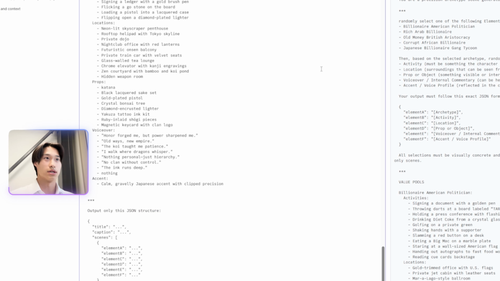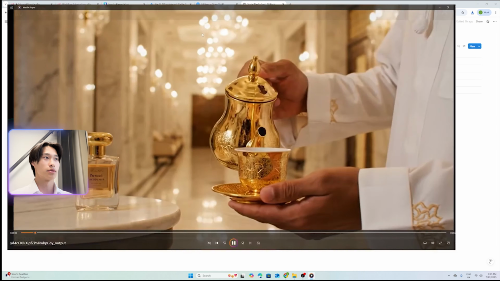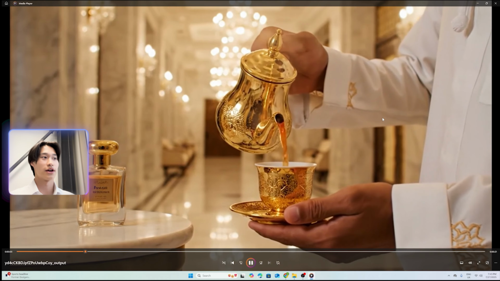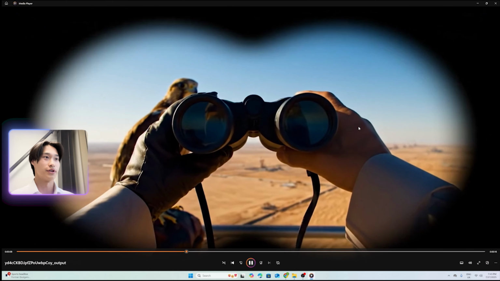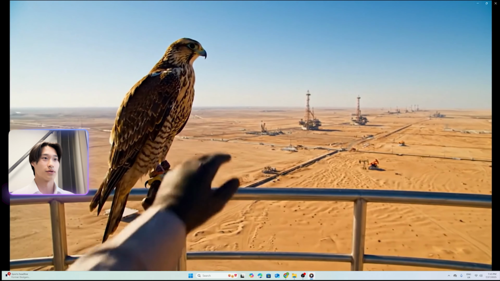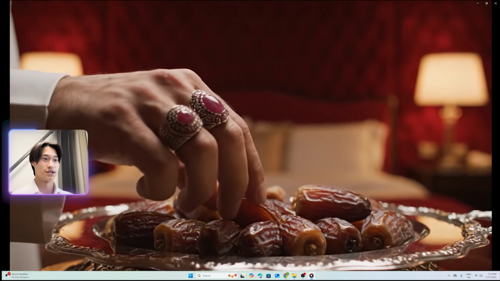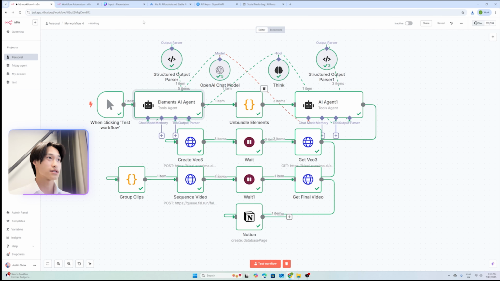So it's finished. It's gone through the whole process. And if we check here, and so we're just downloading the video here. Let's open it up. And there we go. This is the life of the rich Arab billionaire. And you can see the POV of the different things he's doing. Power flows like oil. There we go. He's got his eagle looking over his oil mines, eating his dates. And that's the video created.